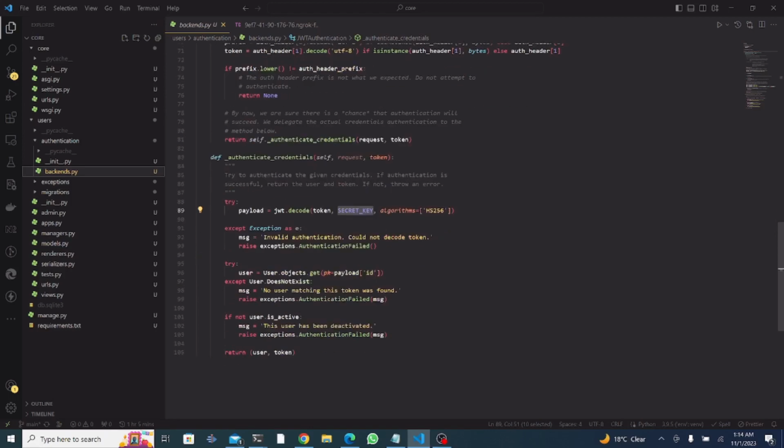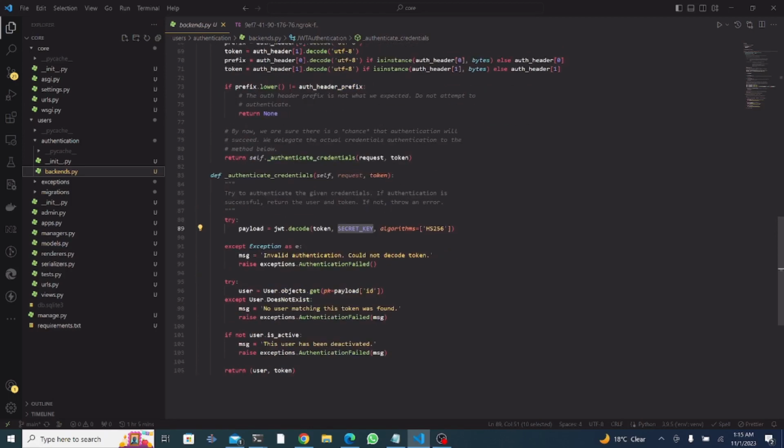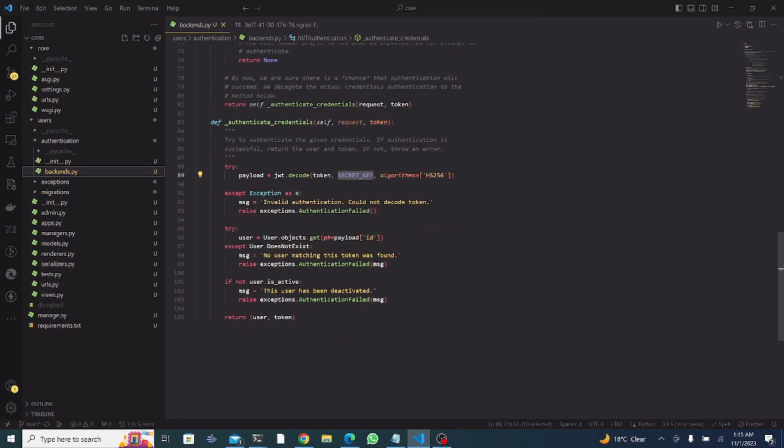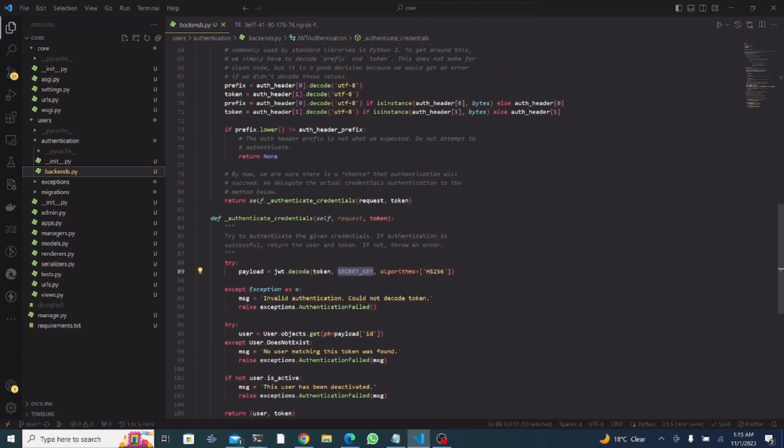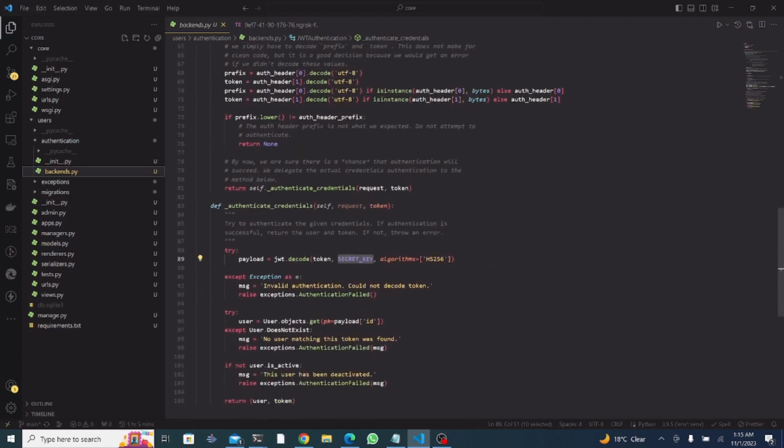So we decode the user token that we receive, and then we see if we can get the user after decoding that token. We can actually get the ID that was encoded, and then we can get the user. If the user exists, we will return the user and the token. And if the user doesn't exist, then we raise an exception. That's it for the backends. Scroll down so that you can look at it.